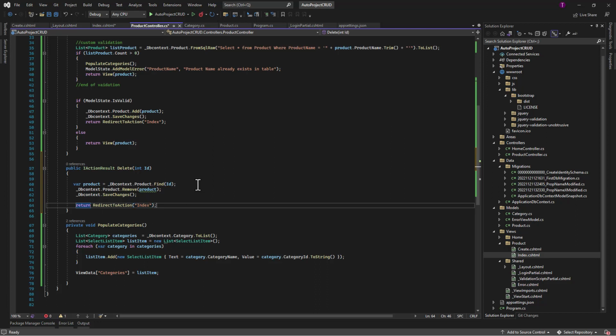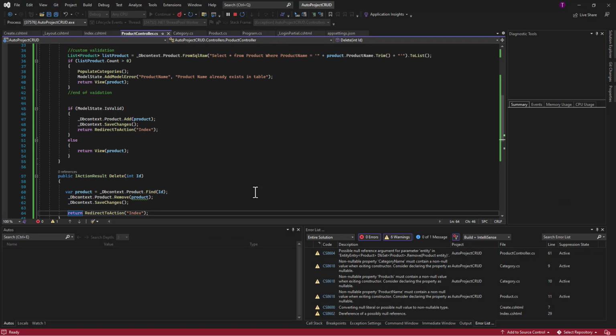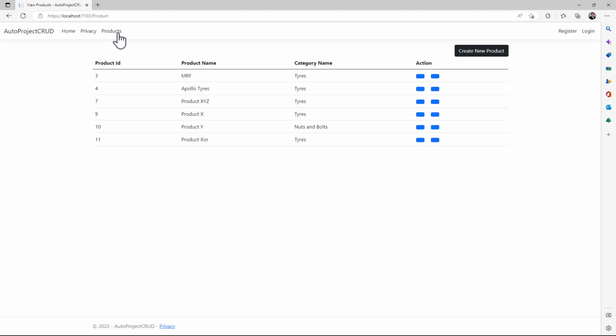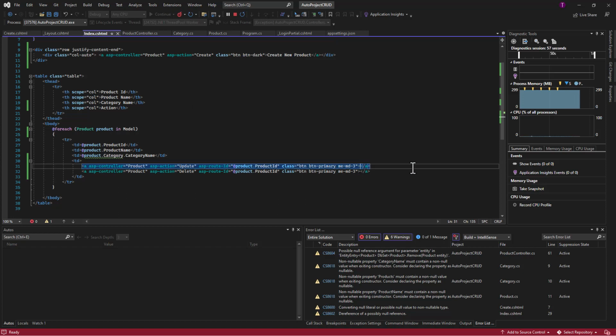So let's compile the code and then project. Let's navigate to the products. And we have the text missing from our buttons. So let's go back. Add our text. Like this.